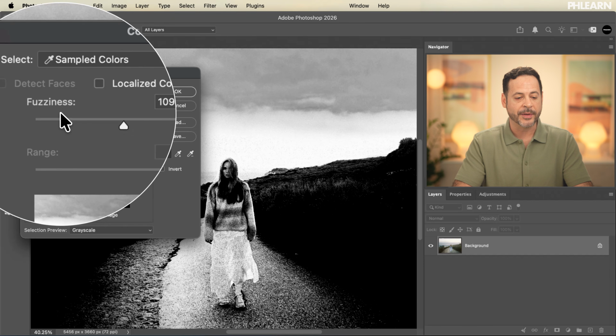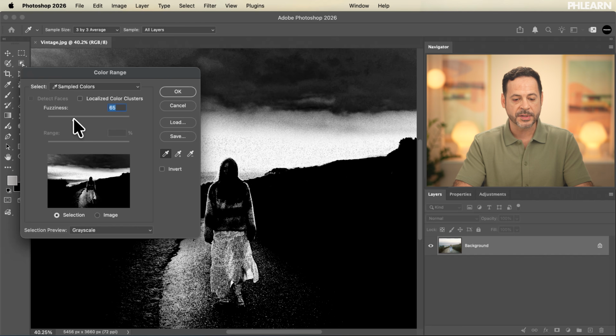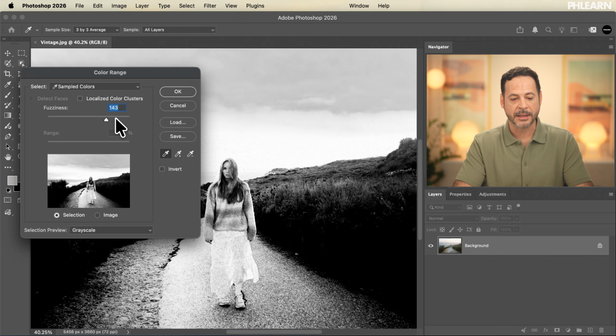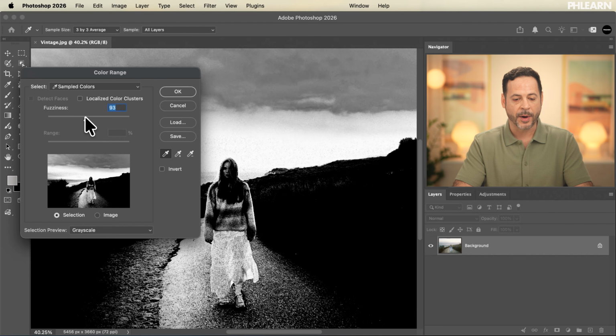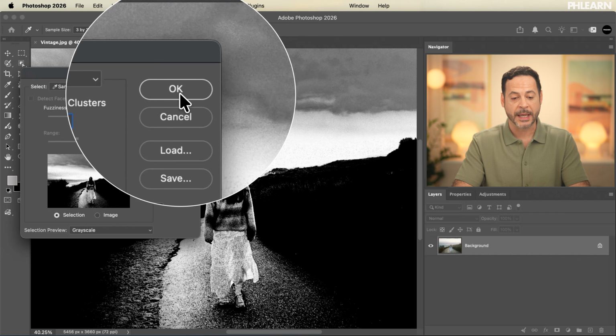Now, here we have a fuzziness slider. I can choose to select less or select more of my highlights. I'm gonna just go ahead with something right about here in the middle. Now, whatever I see on the screen, the lighter areas, that's what's gonna get selected. That's what we're gonna duplicate to create this bloom effect. Okay, so we're selecting this. The lighter areas will get duplicated. We're ready to go. You can hit OK.